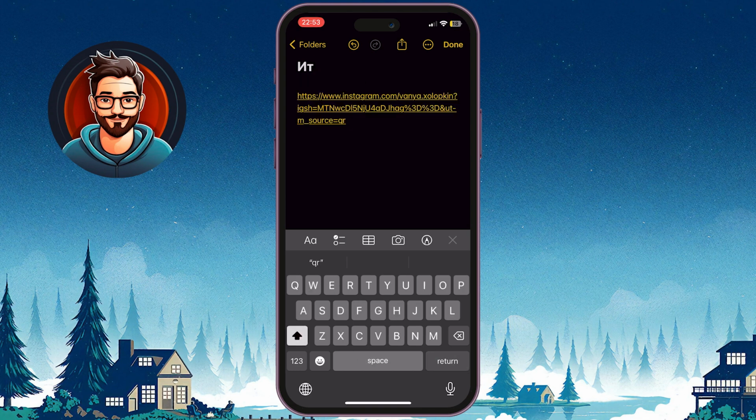The link will appear like this, but you can simplify it by removing everything from the question mark onward. Now let's go ahead and delete that part, including the question mark. And that's it. You have successfully obtained the link to your Instagram profile.